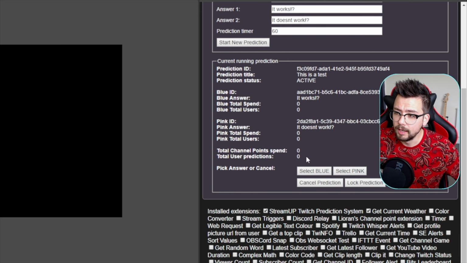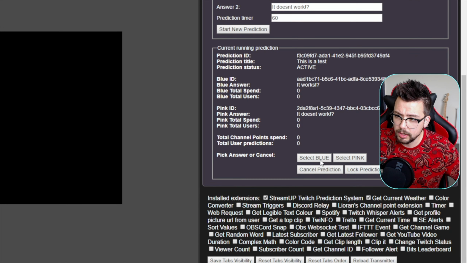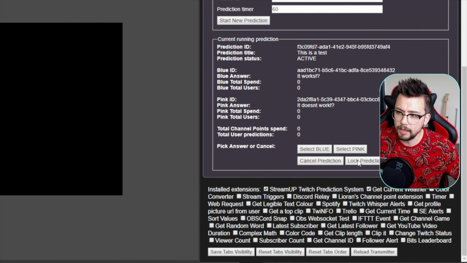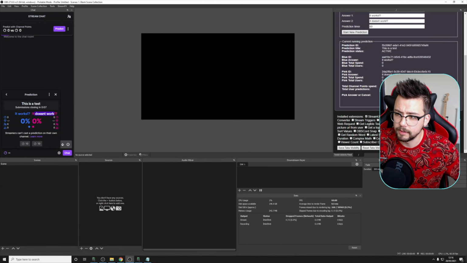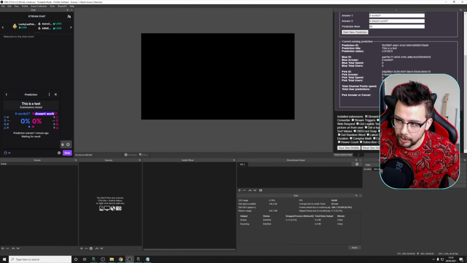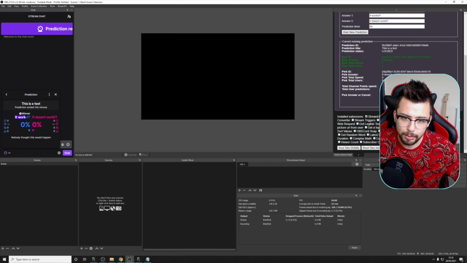We can then, if we want to, select who the winner is by selecting blue or select pink. We can cancel it or lock it. If I lock it, you'll see there's 8 seconds left. Press lock. It closes it so nobody else can get in. And then we can choose a winner whenever we like. So I can do select blue, for instance, and it'll say blue is the winner.